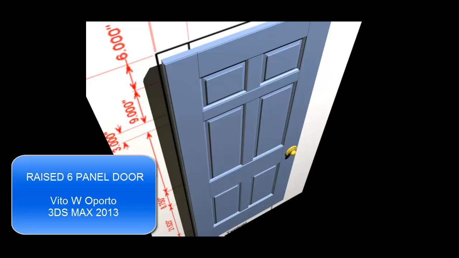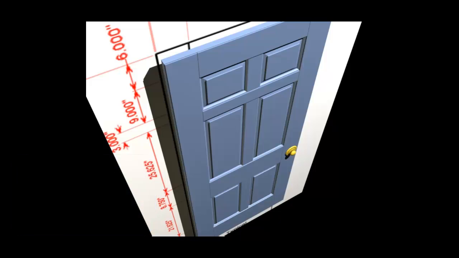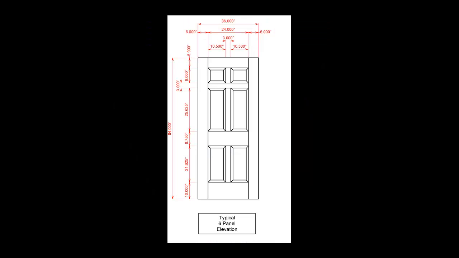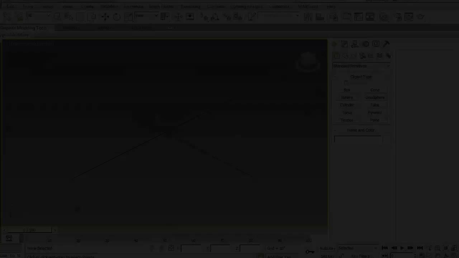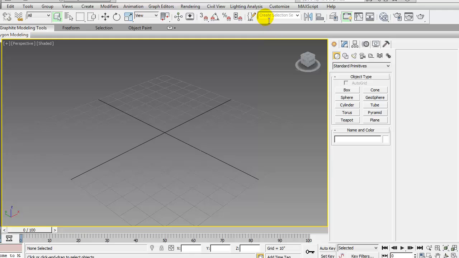Welcome to this tutorial. In this tutorial I'm going to show you how to make a 6-panel door based on some standards and some drawings that I found on the internet, like this one. You can see here that a 6-panel door, a typical one, has certain dimensions, and you can follow these once you download something like this from the internet. We're going to use this as a source. So let's get started.